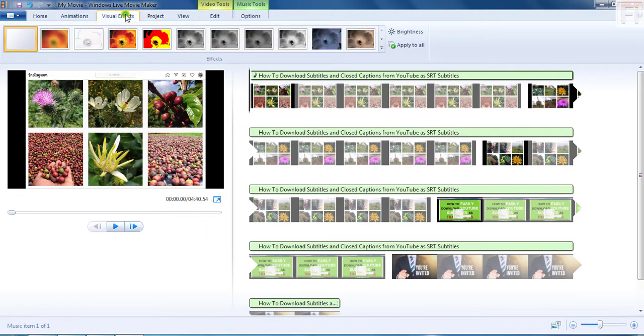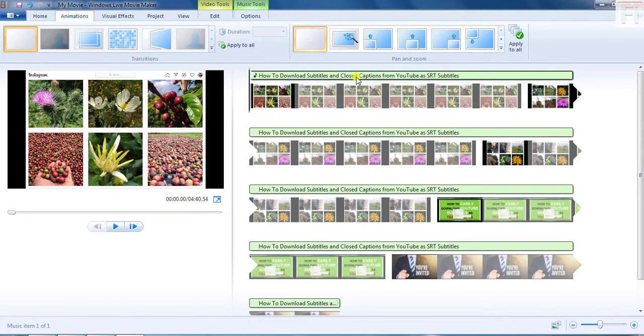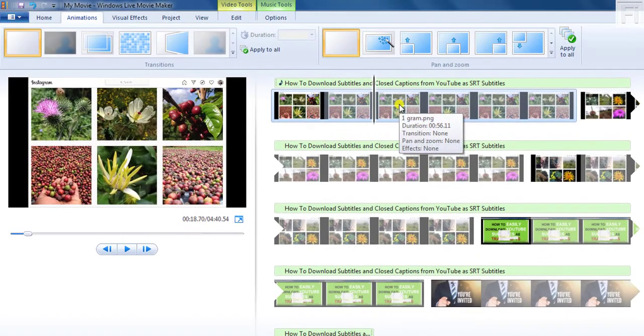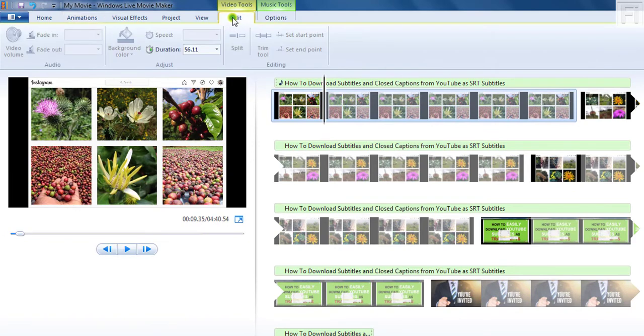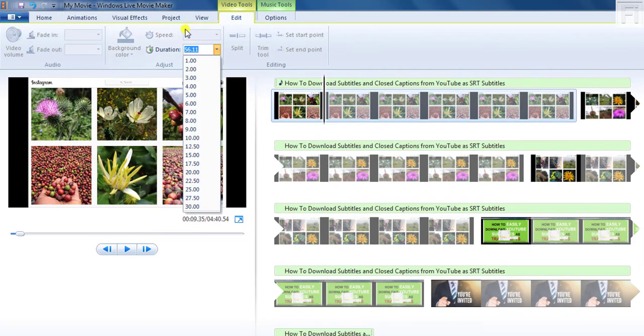You can do other different visual effects. You can add animations and transitions. That's a different topic. You can select to apply to all or anything that you want to do. But basically, that's what I want to cover for this particular section. Also, you can adjust the duration of each slide by selecting it and clicking on edit and changing the duration from the edit section to fit the kind of narration or music you want it to fit to.